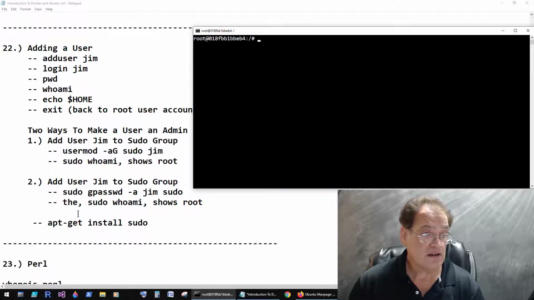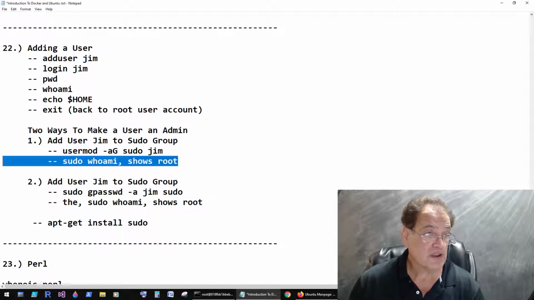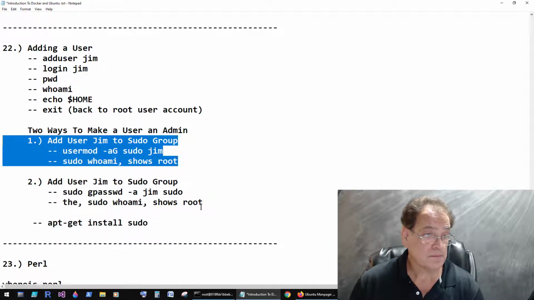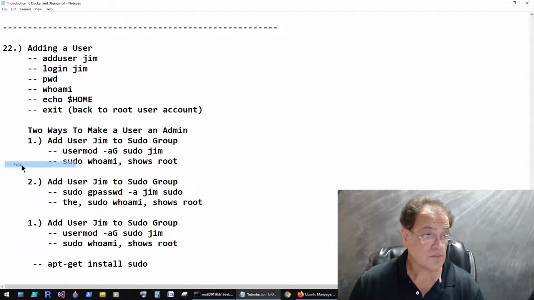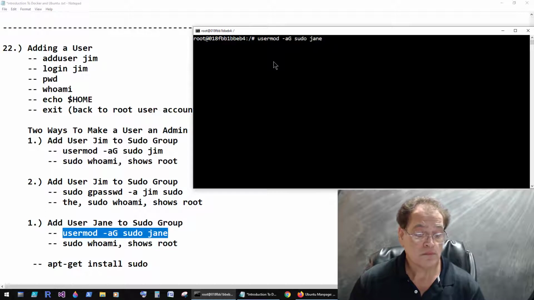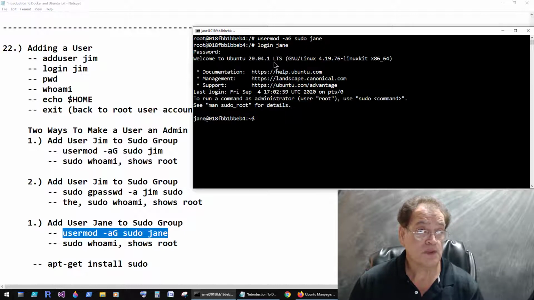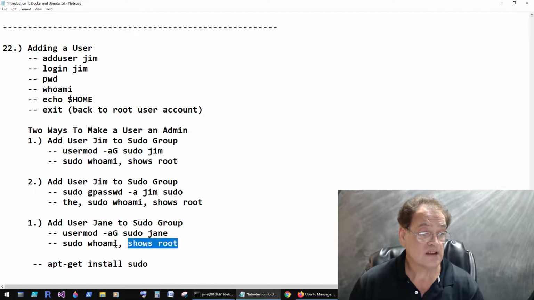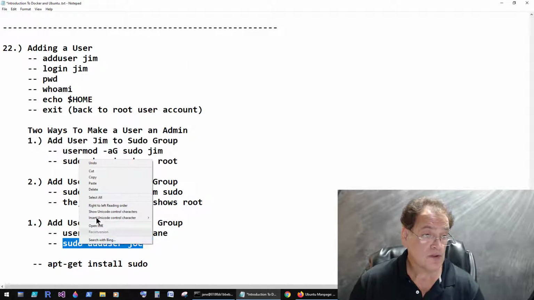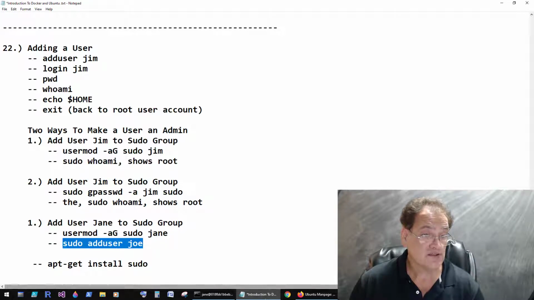We can add Jane, just to run through it again. We can add Jane to the sudo group. Now, when we log in as Jane, she can also create an account. So Jane will create the Joe account.